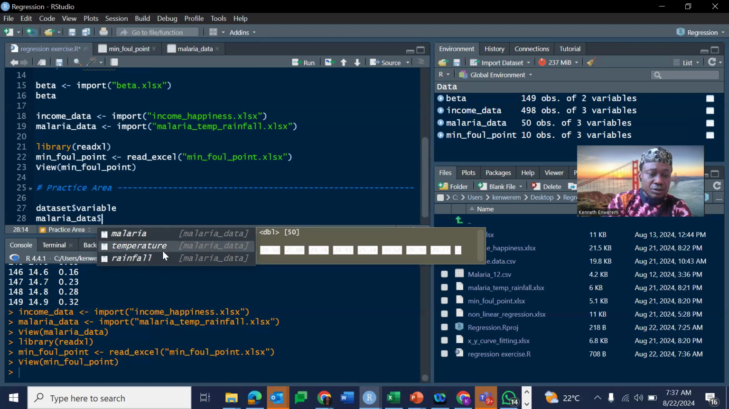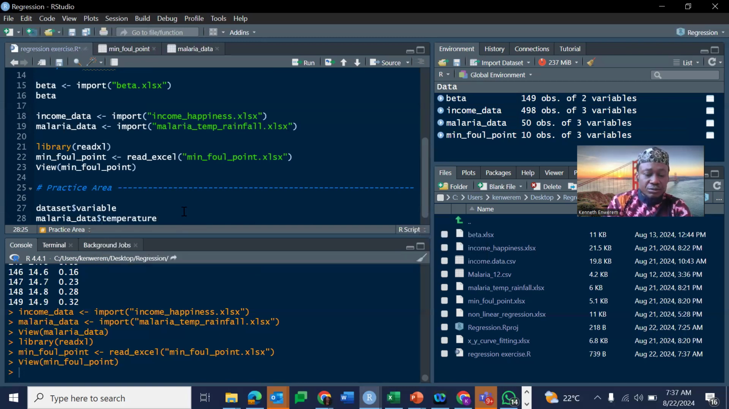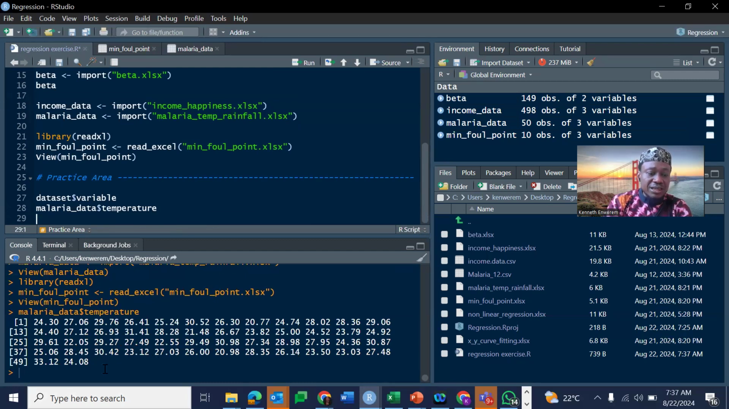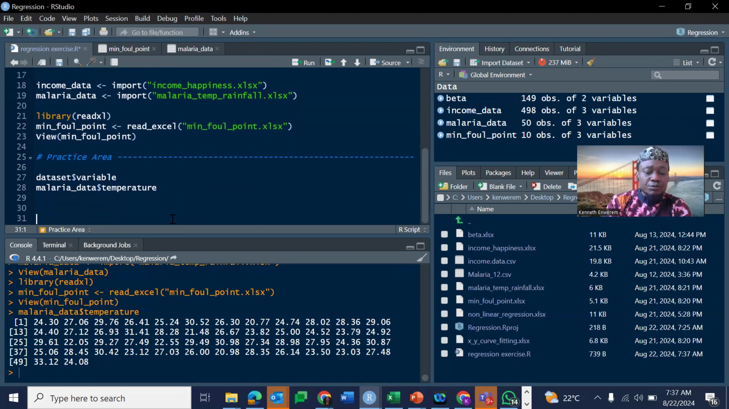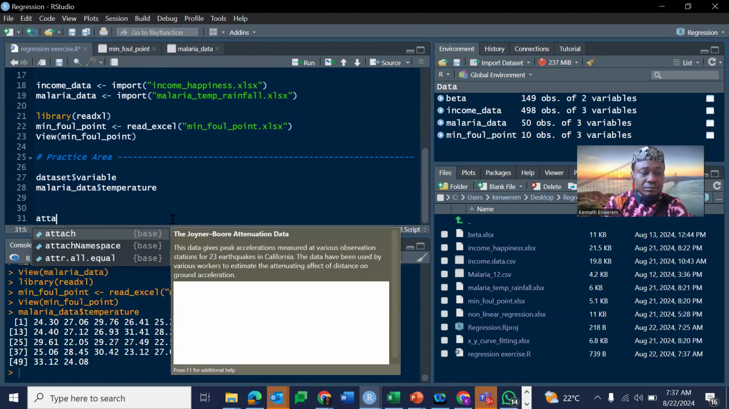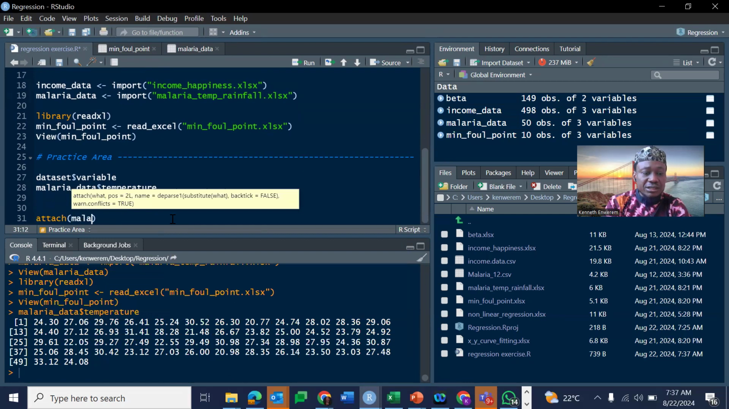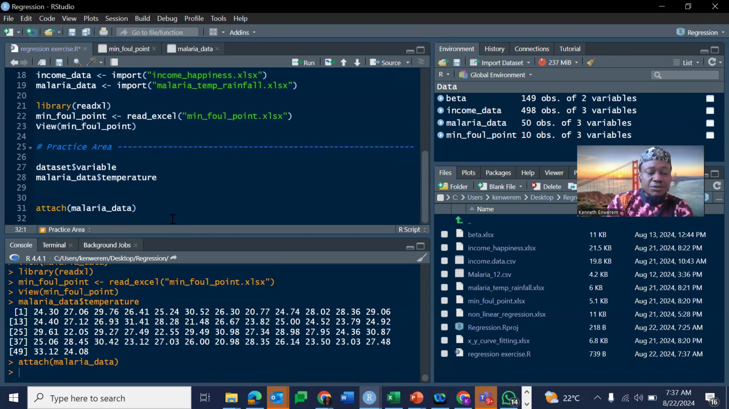You can see R is already giving me all the variables. So let's say I select malaria or temperature. So if I run this, it will give me the values in the temperature column, right? So now, when you use the function attach, and you attach the data set, so malaria data. So when you do this, Control Enter, it gives you the leverage to call the variables directly. You don't now need to put in this malaria data $ sign.